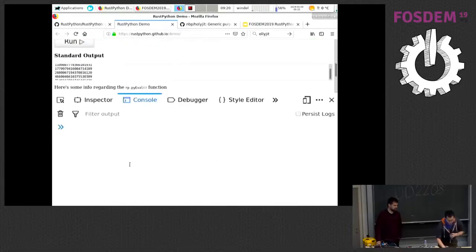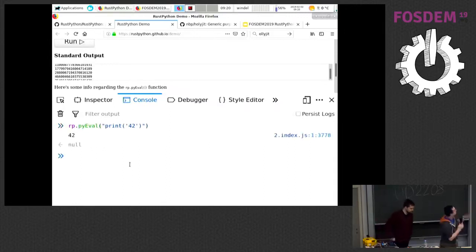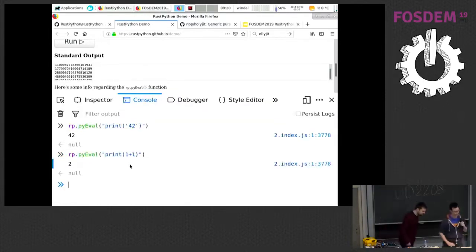And this is the one we use in the demo page, but you can also call it directly from JavaScript. For example, you can call rp.pyval and then give it Python code. So this will print to the standard output. We can try something like, yeah, we'll print 2.